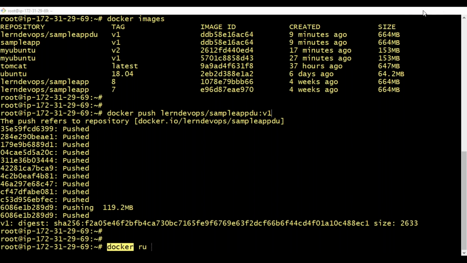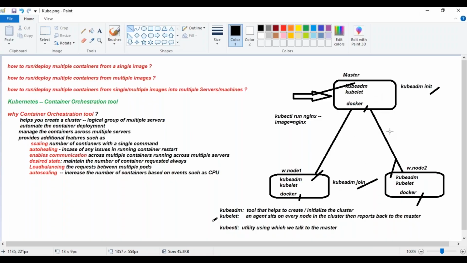But within the Kubernetes cluster, because Kubernetes wants to manage these containers, Kubernetes itself gives a request to Docker to create containers. Docker does not create the containers directly here, which is managed by Kubernetes now. Docker is also managed by Kubernetes directly. So Docker takes the request from Kubernetes to create the necessary container.